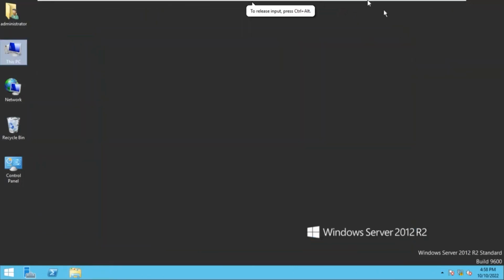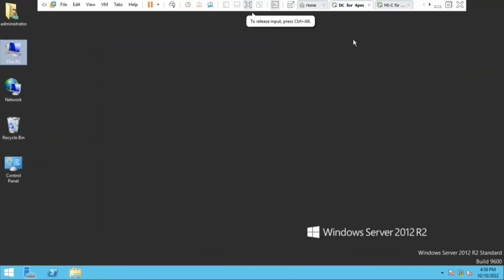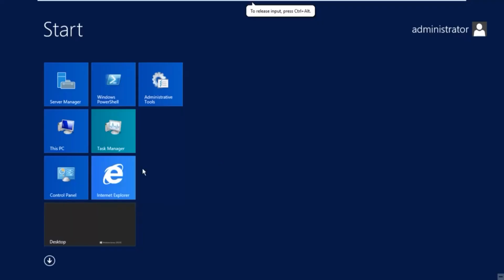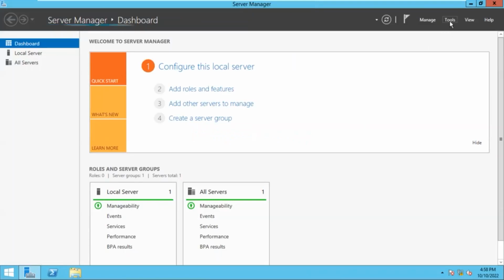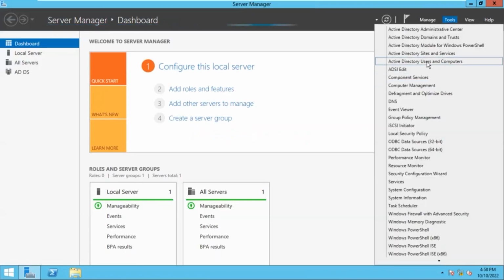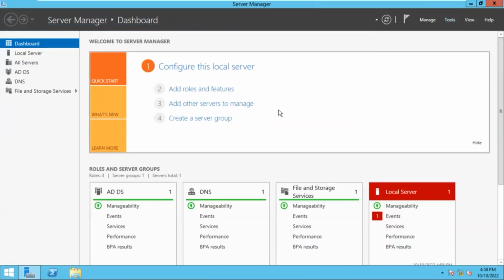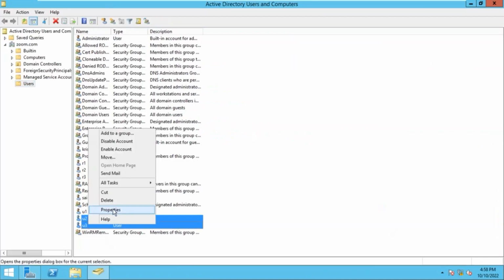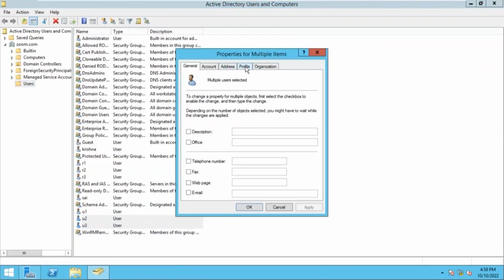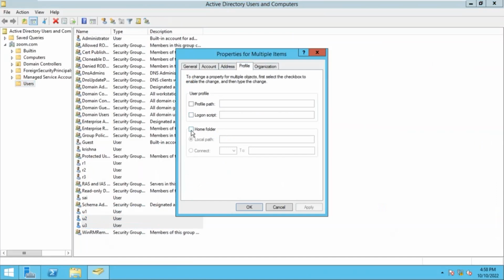Now I'll do it for multiple users so that you will get a clear idea. So again, I am coming to the DC machine, where the domain users are there in the ADUC console. Now apply the home folder to multiple users. Select the multiple users using the control key, right click, properties, then profile. Now home folder, check the box, second line, connect. Which drive letter you want to give, you give it.